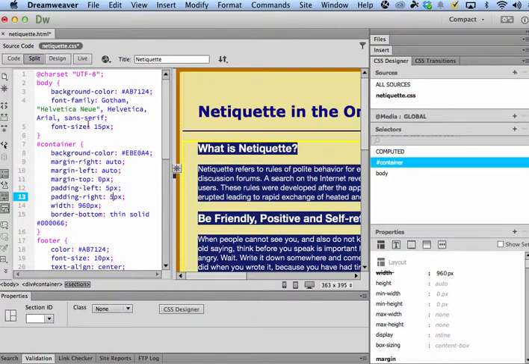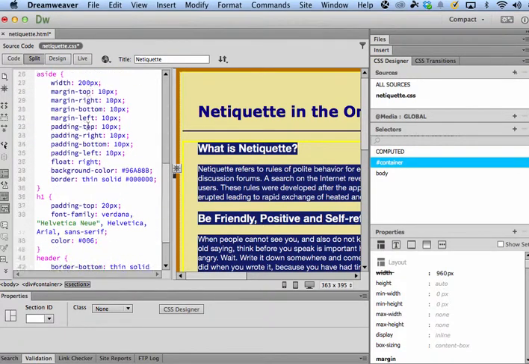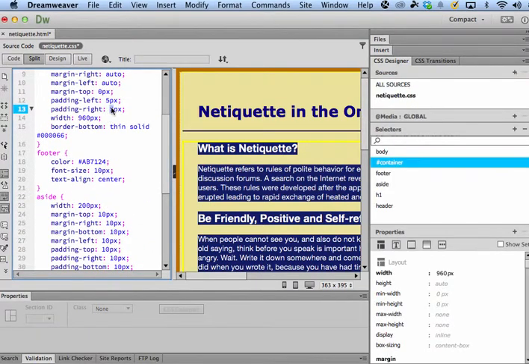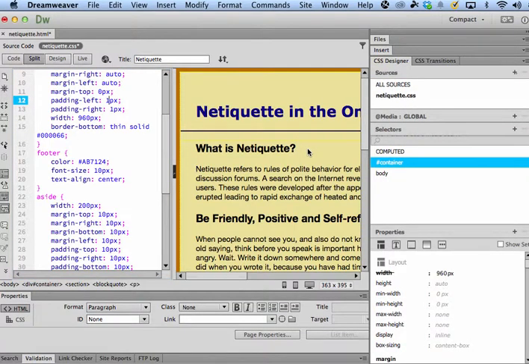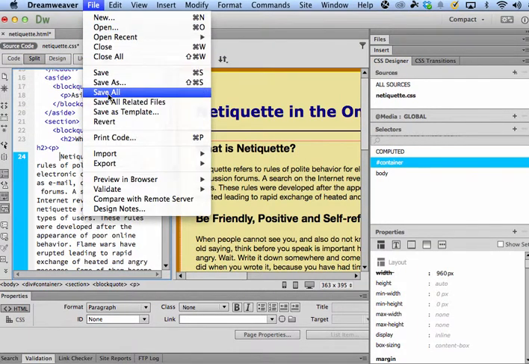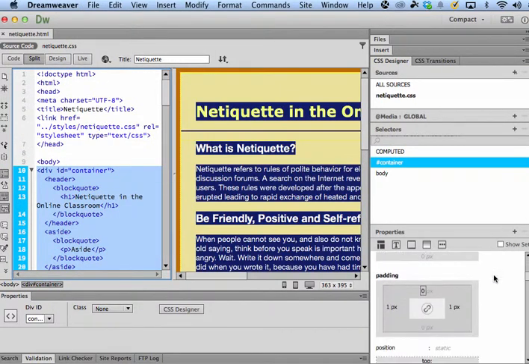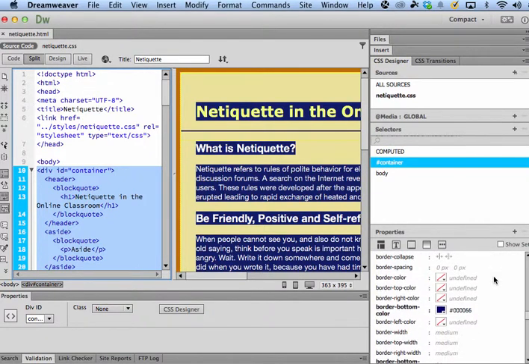Just double checking everything. Still looks a little off, but nothing's jumping out. So we're going to add 1 pixel for now. I'm going to save all. I'm going to click on container and do a different approach here with the borders. So I'm going to go down to the borders.